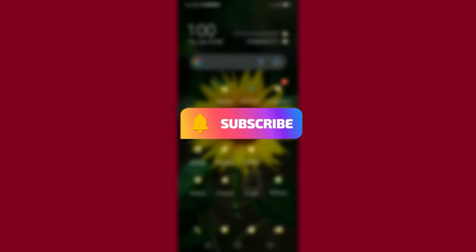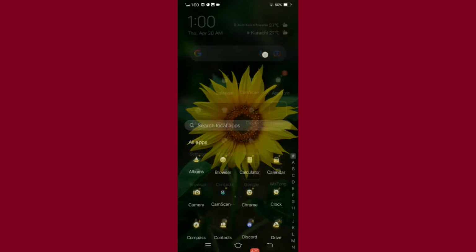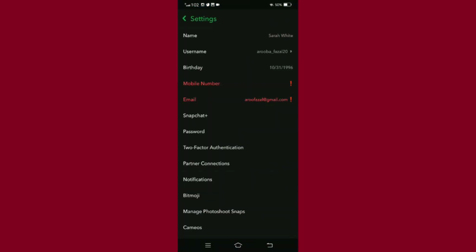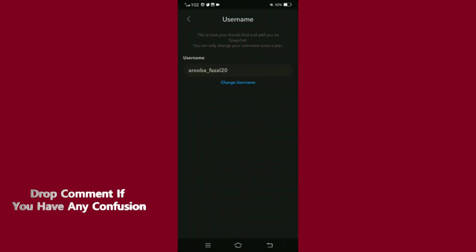And now let's begin. First, open your Snapchat account. Now tap on the Bitmoji icon on top left corner of your screen to navigate your profile. Now from top right corner, select the settings option. And then go to the username. So everyone, this is the place from where you can change your username.